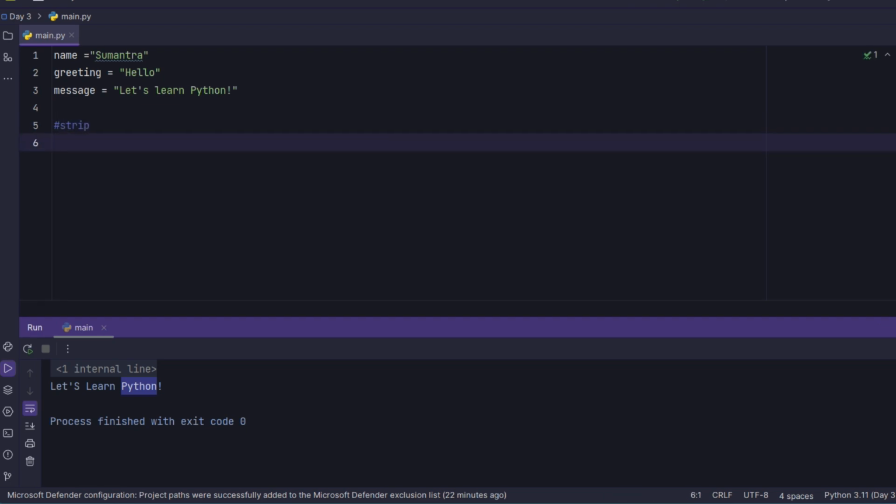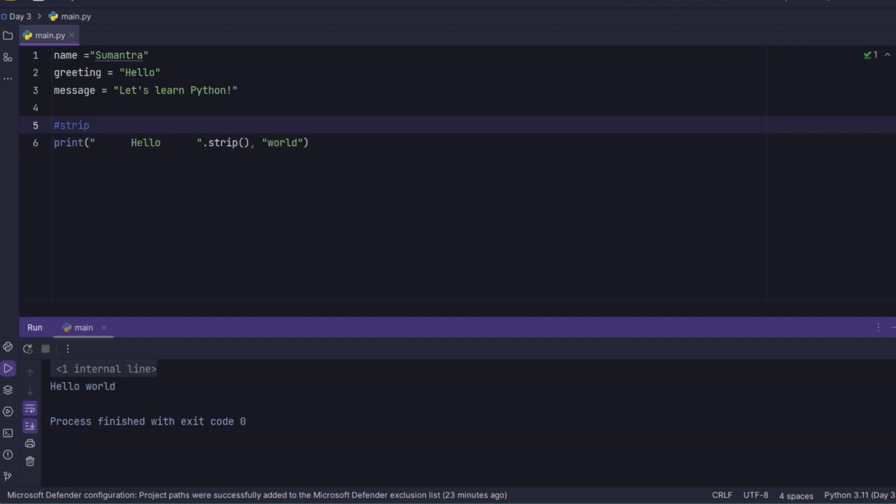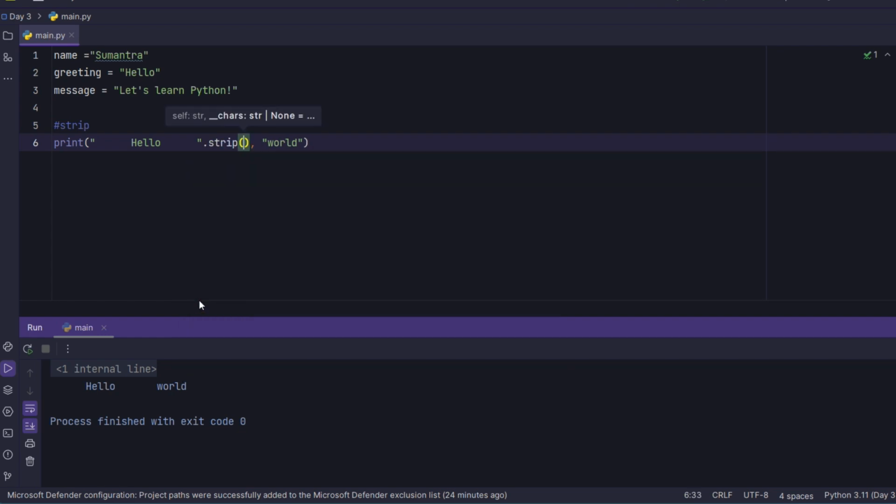So strip function returns a new string with leading and trailing white space removed. So for example, I have print hello. So I have a string with leading white spaces and trailing white spaces. And if I strip it, to understand it in a better way, it will strip the trailing and the leading white spaces. For example, if I remove strip, it will print the original string with leading and trailing white spaces. But as soon as I apply strip method, it will change to simple hello world.